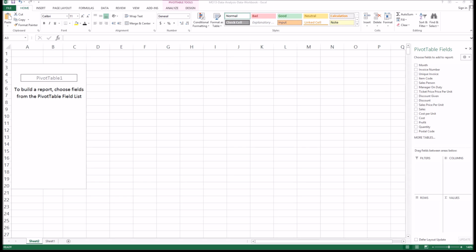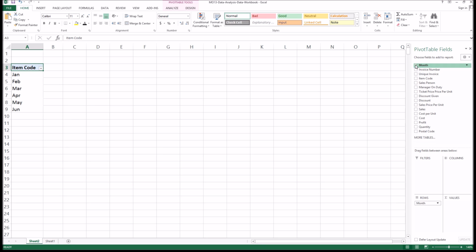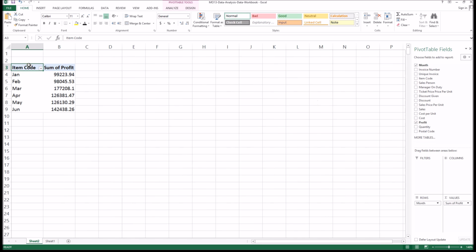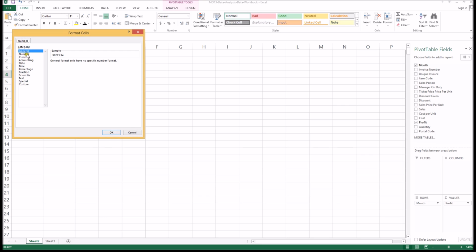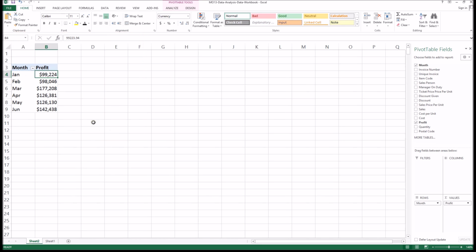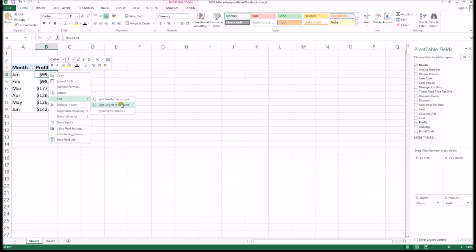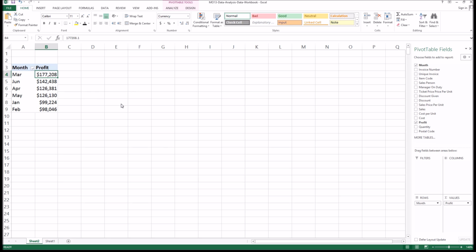Next question. What is the rank of months from highest to lowest based on profit over the entire analysis period? Very similar to the previous question. So let's select our months field, put into the rows section. Let's also select our profit field. It's going to be months and profit. Let's reformat our profit as currency. And to rank them, we just need to sort in the descending order. And the answer that we're looking for is A.